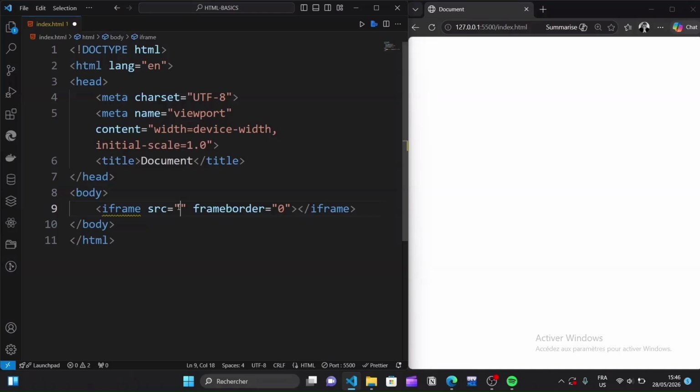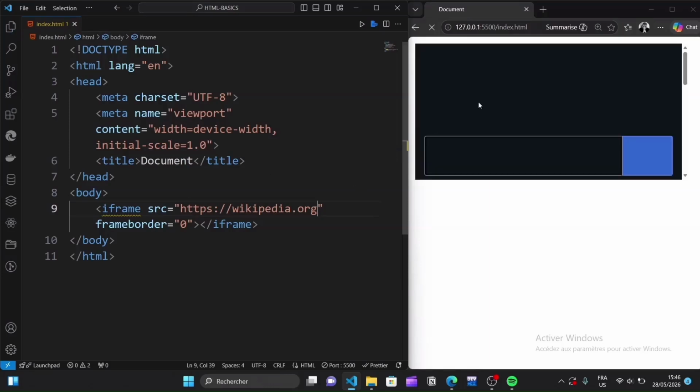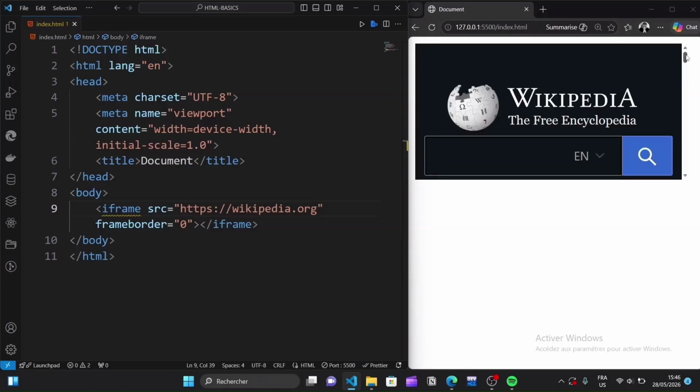So I will write the URL of the Wikipedia homepage, which is https:// and then wikipedia.org. And now when I save this, you need to be connected to the internet for this to display successfully. So I have embedded the Wikipedia homepage here, and I can type any search I want and it is going to work as normal. I will say Elon Musk.